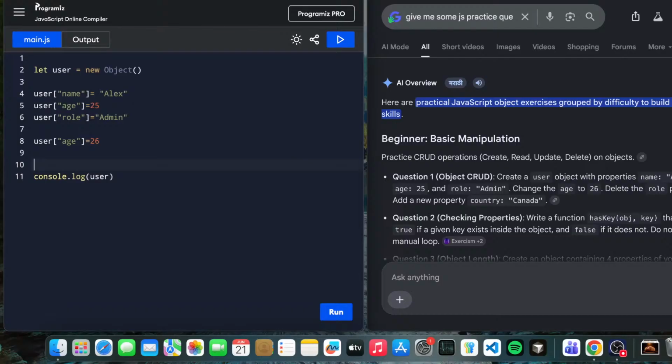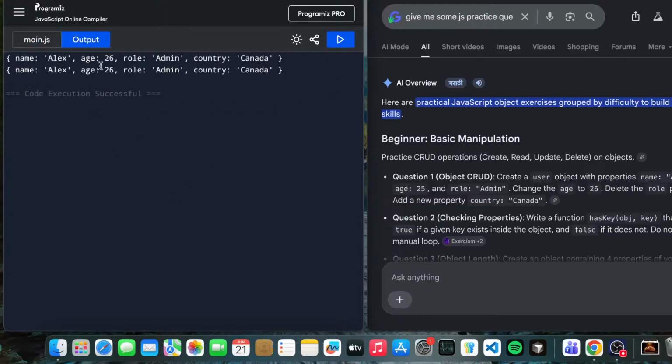Delete the role property and add a new property country Canada. How to delete a property? Let me think. For adding a new property, we know we can add like this: user.country equals Canada. But how do I remove this? For now, to see this, we are just doing console.log.